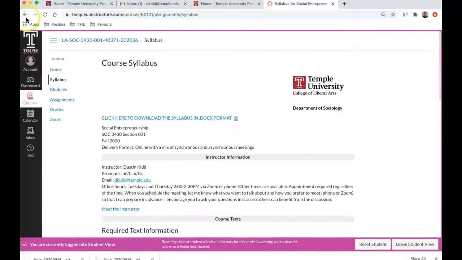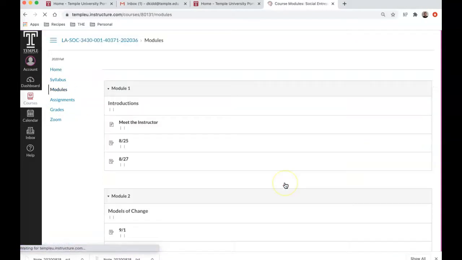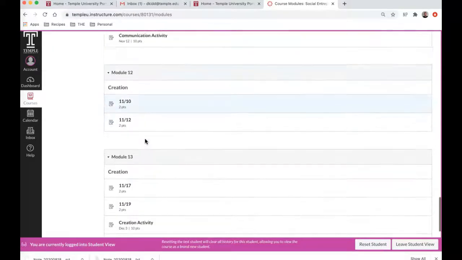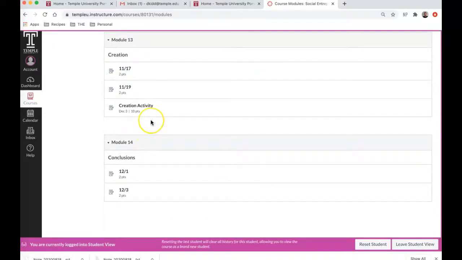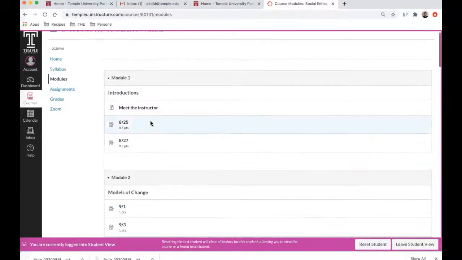And then I'm going to go back and click on the modules button, which you can also find linked over here on the left hand side. On the modules page, you'll see there's a total of 14 modules, basically one module for each week of the semester. And under module 1, you'll see that there are links for each course meeting date. And so you'll click on 8/25 for our very first meeting.